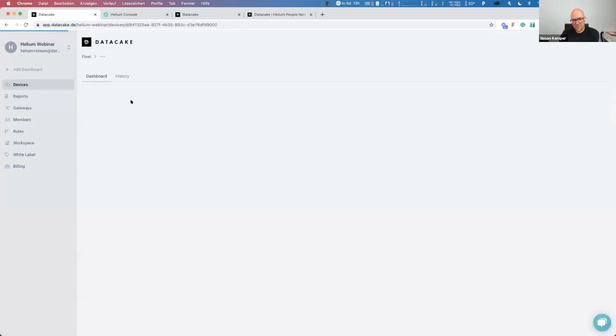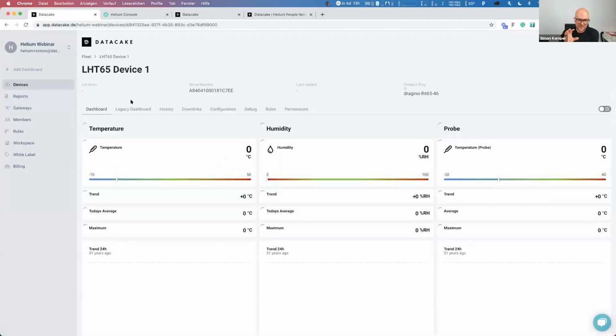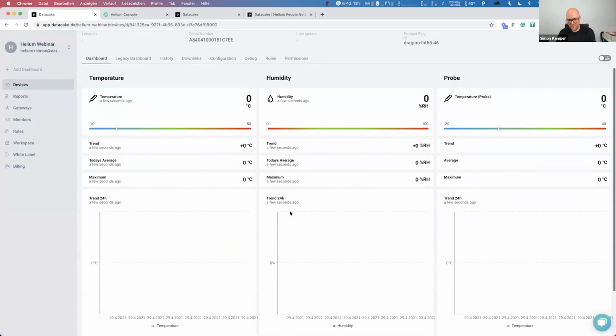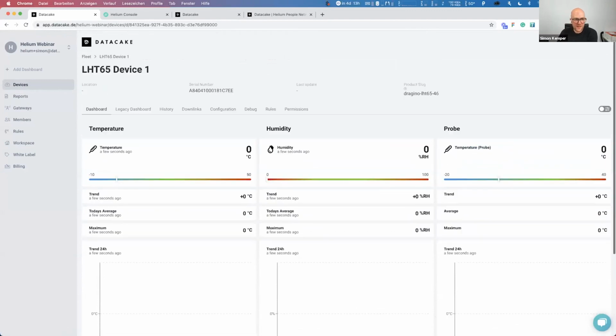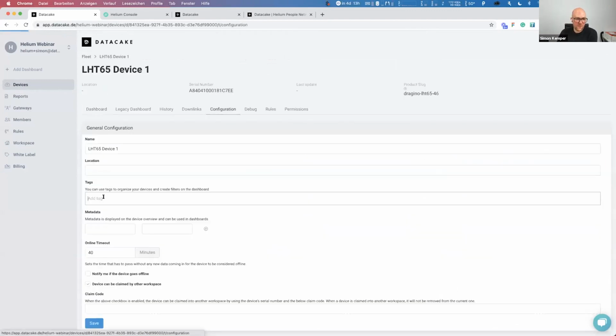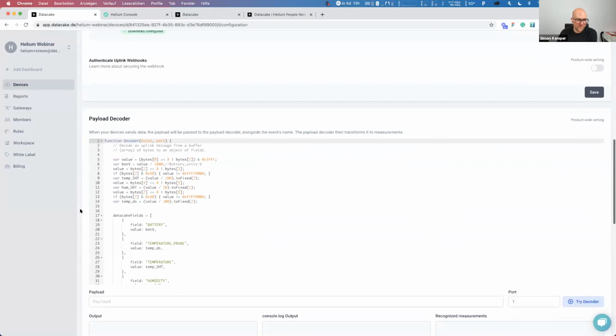And when you open that up, in the template, there's a dashboard attached, which gives you the basic dashboards or the information from the sensor. And also in the configuration, we have a payload decoder attached to that device. The reason why we have payload decoders on our side is because we would like to work with raw payloads from the sensor for many reasons.